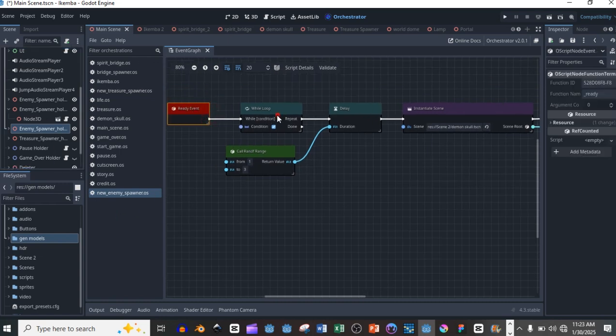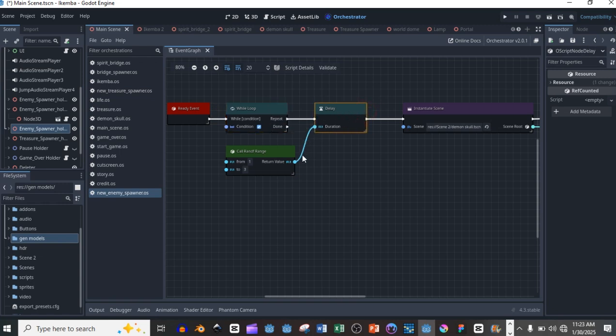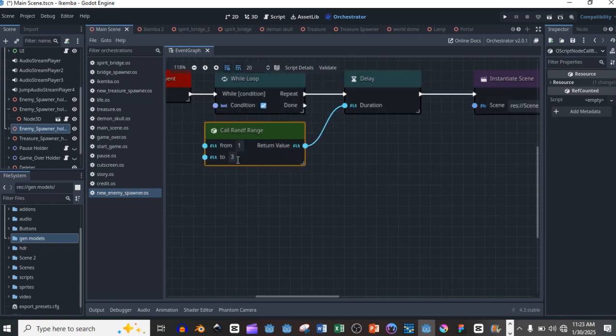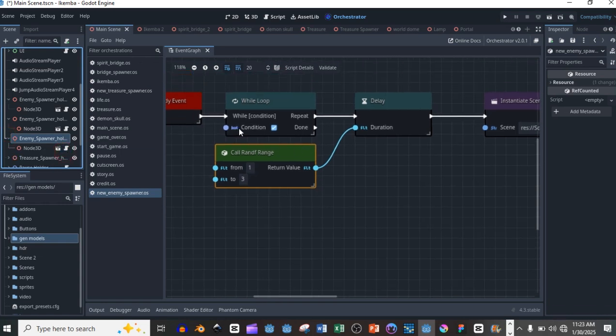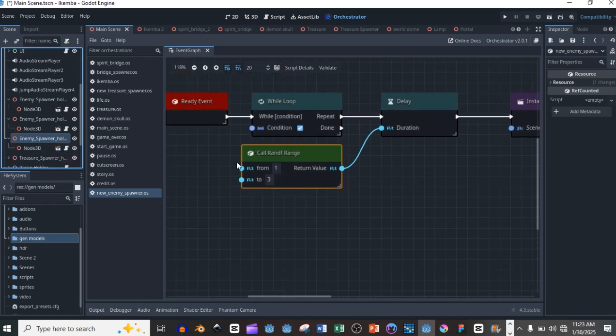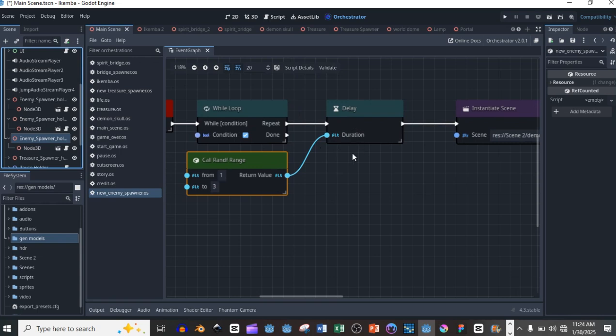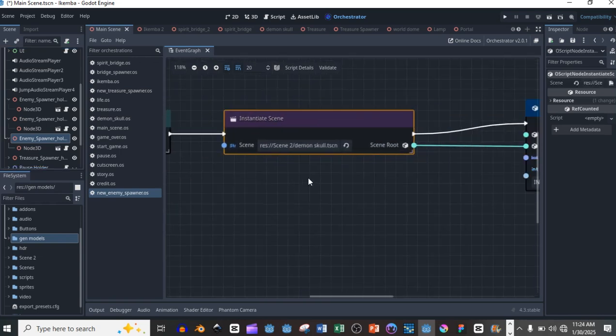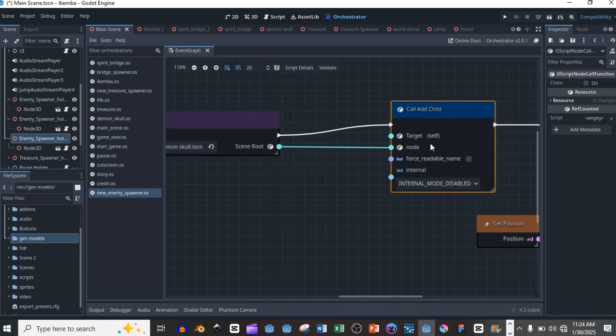When it's ready and the while loop is there, it delays and then it selects between 1 to 3. So if you look at these enemy spawners, they are the same code for all of them. So anyone can easily choose the range he wants to use. It delays for any particular amount of time, 1 or 2 or 3, and then it instantiates and then gets added as a child.